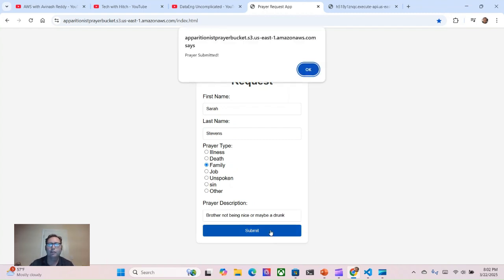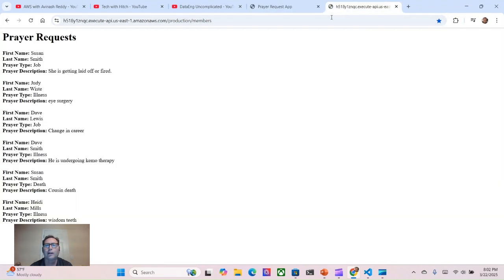And then I hit submit on this prayer request, and it sends it to my AWS infrastructure and logs it into a DynamoDB database. So when I come to my web page that reads these requests, I could hit refresh, and let's see where she came up. Okay, here she is. Sarah Stevens, family, brother not being nice or maybe a drunk. Not a very nice brother. But let's take a look at some of the components that I use to make this web application.